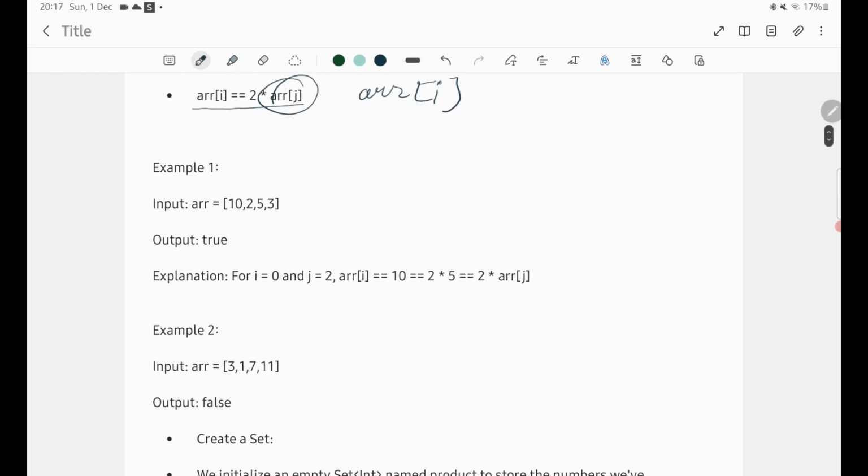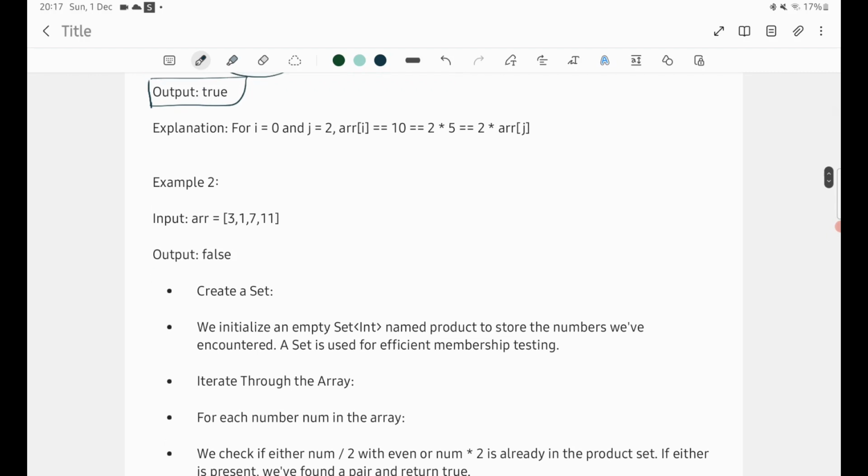Let's move to the examples. The very first example is 10, 2, 5 and 3. In this array, let's see which element is double of which element. 10 is double of 5. But for 2, 2 into 2, we don't have anything. Same for 3 into 3, 3 into 2 as well. Since 10 is double of 5, we simply return true. If we cannot find any double element of each other, then we return false.